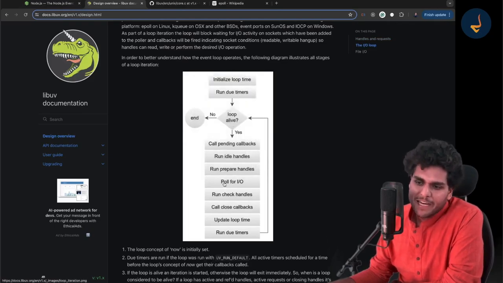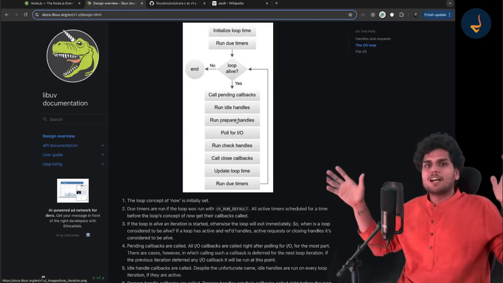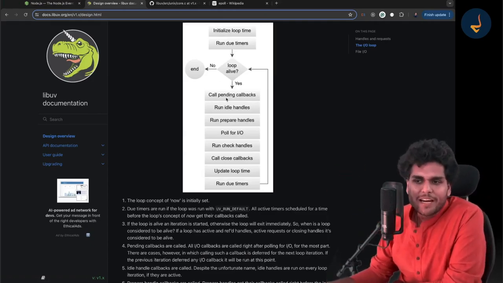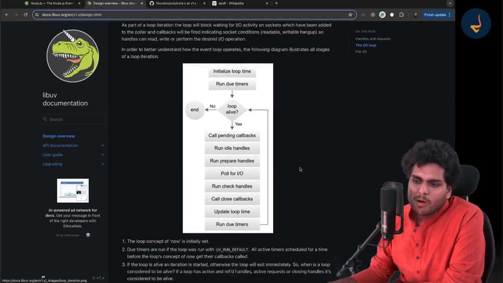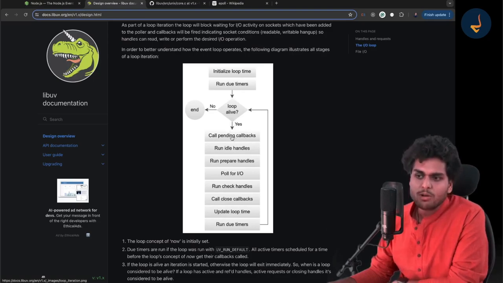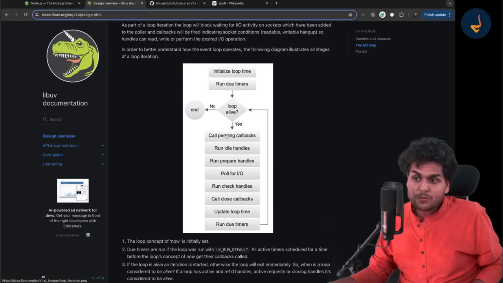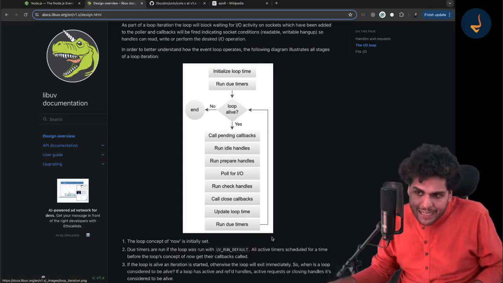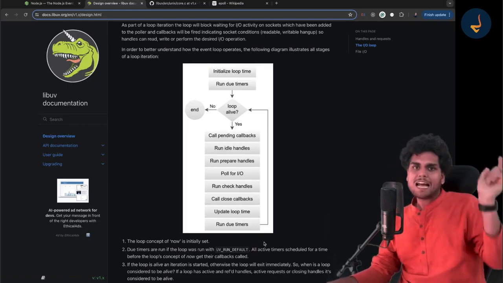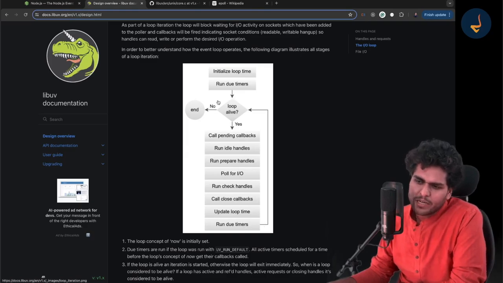Now, if I start explaining all of this, it will take one more hour, but I am just quickly going through this. So basically, it initializes the loop, and then it runs the timers, and now it just keeps checking whether the loop is alive or not. Then it will call the pending callbacks. Now you know the pending callbacks. In this phase, it will call all the pending callbacks which were pending from the last iteration of the cycle. Suppose in the last iteration there was something pending, so it will go over here and execute them.